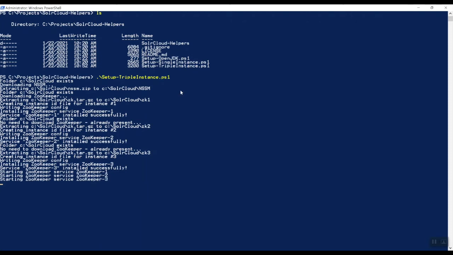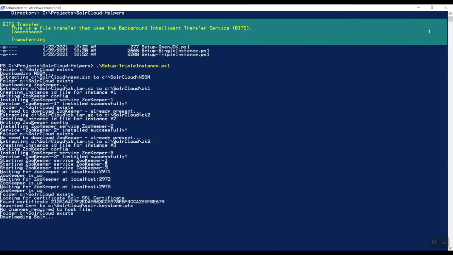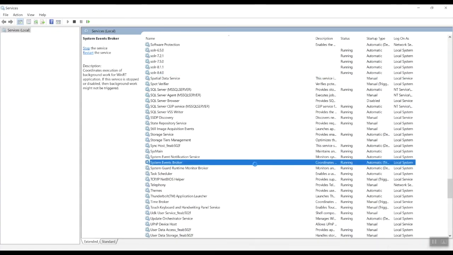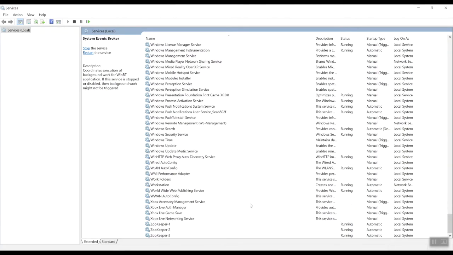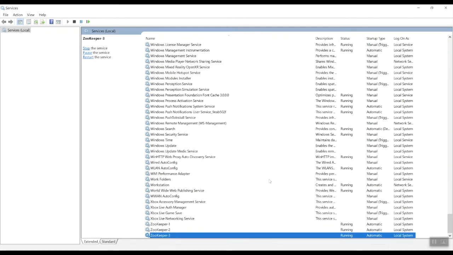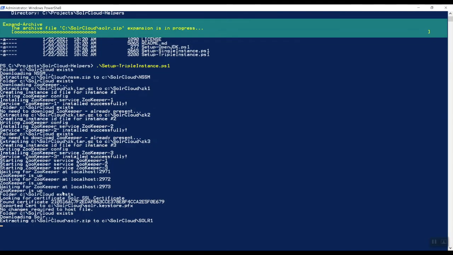Now it's actually starting the ZooKeeper services on different ports, as you can see here. It's up and running. As we press F5, we can see that we have three services up and running right now: ZooKeeper 1, ZooKeeper 2, ZooKeeper 3. So yeah, that's awesome.